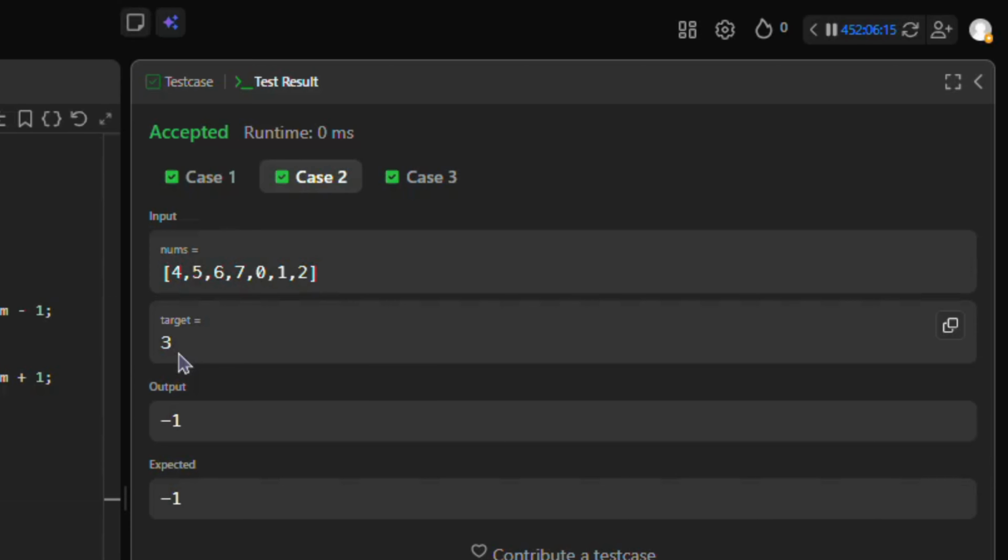A rotation-aware binary search reaches the same conclusion by narrowing the search space until nothing is left to search. So the correct output is -1. The output is -1, matching the expected -1. This confirms the solution correctly reports that the target is absent.